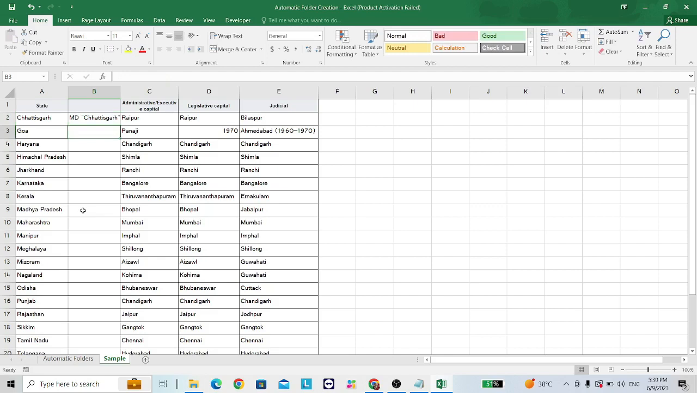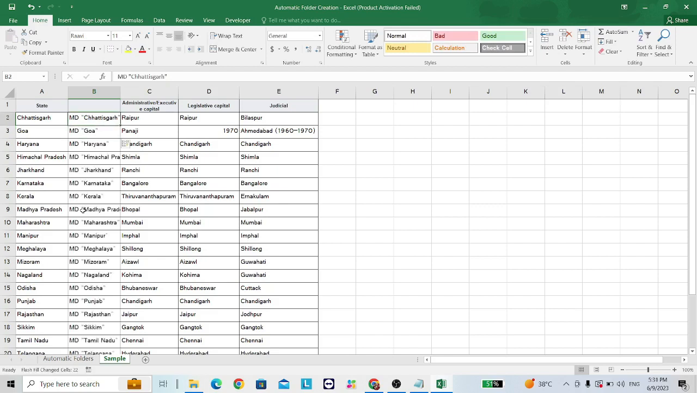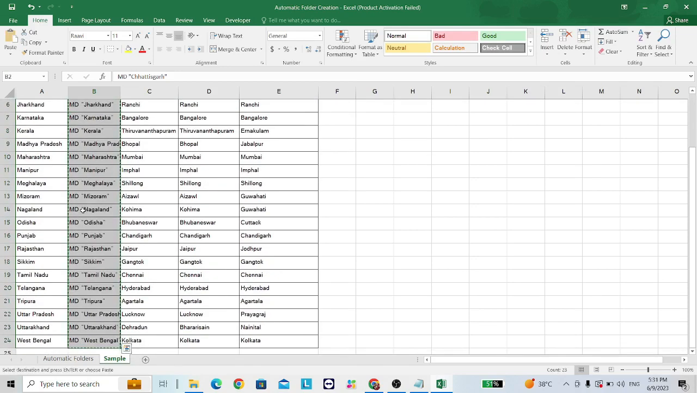In the next cell, what you need to press is Control E. So what will happen? All the state names will get populated. Now copy these values to Notepad.